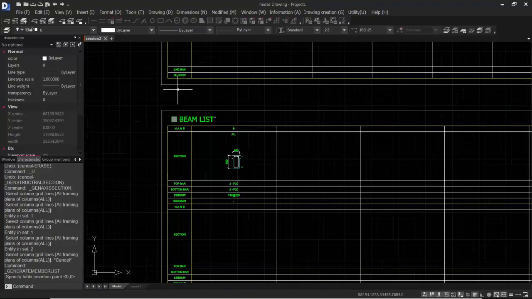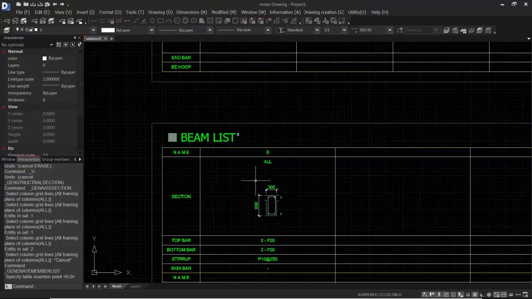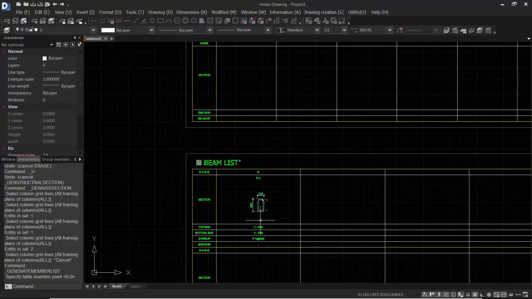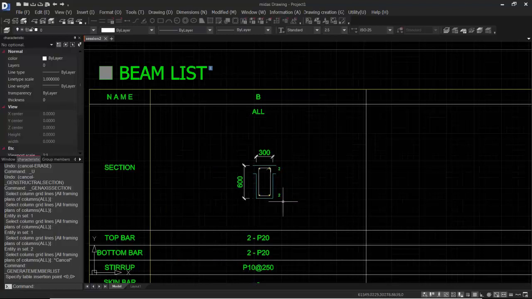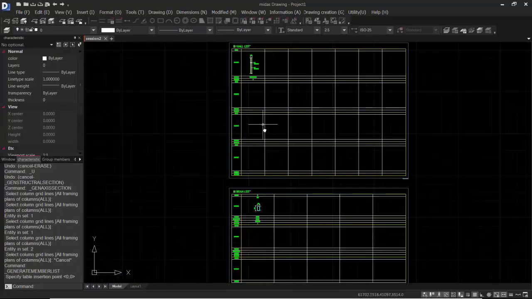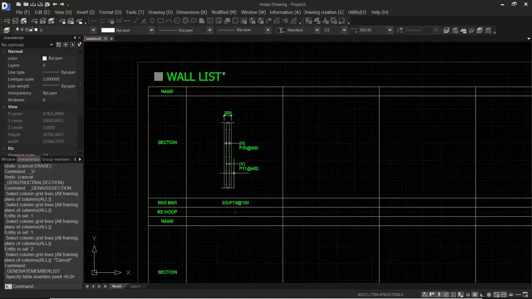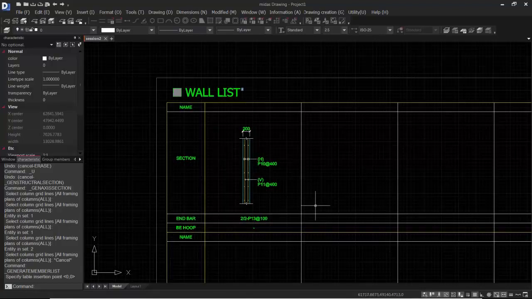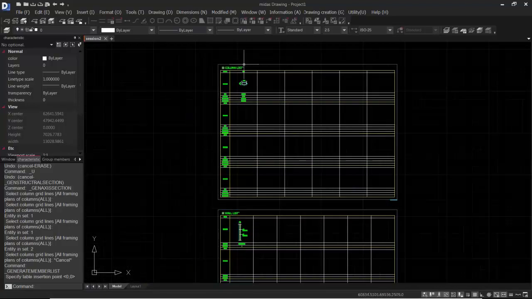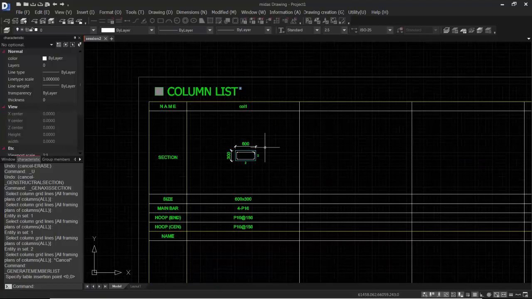Then further we can see here there is one beam for which group was defined. So we can see the detailing of that beam in this way. And we have a wall list. There is one thickness itself and the same reinforcement that was provided for all the walls. That's why just one drawing section is provided. And finally, the column list. We had created one group itself for one column, so it has been provided in such a way.